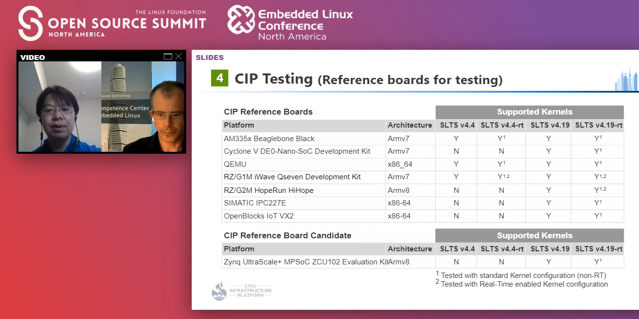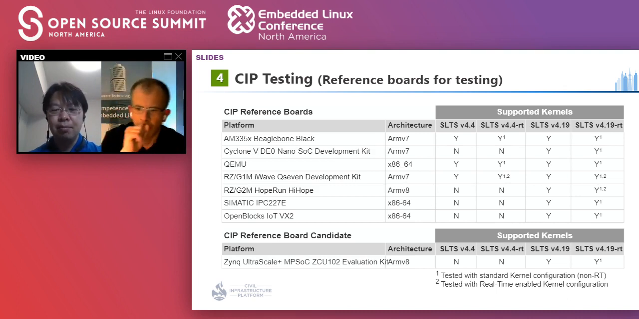So we currently plan to increase our reference boards to make more stable and also more useful kernels. The reference boards are decided by the CIP Technical Steering Committee. So if you would like to add more reference boards, please work with us. This is a way to get involved in this project.